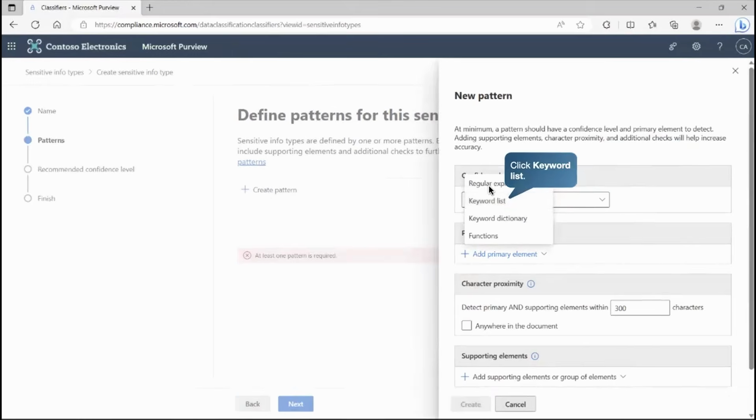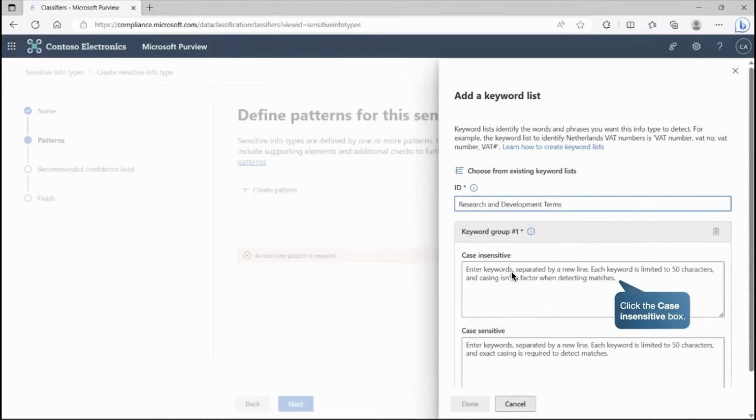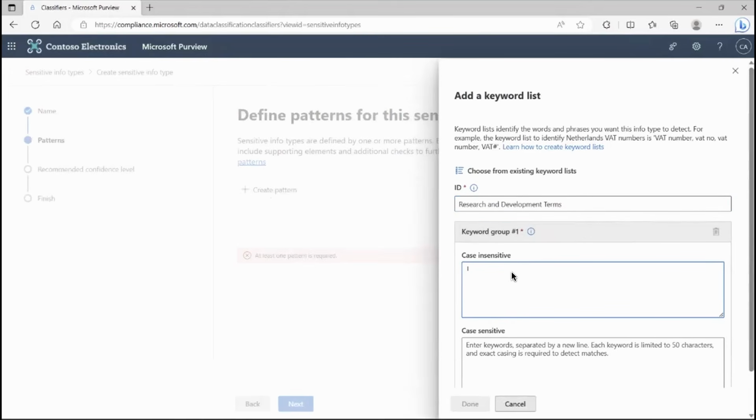For the primary element, we can search with a regular expression or keyword dictionaries, or we have functions through which it will detect, or we are going to define the keyword list. So for now, let's go with the keyword list, and we will provide the keyword list ID. For example, we have the case insensitive block and the case sensitive block. There are two blocks. So either your keywords can be case sensitive or case insensitive.